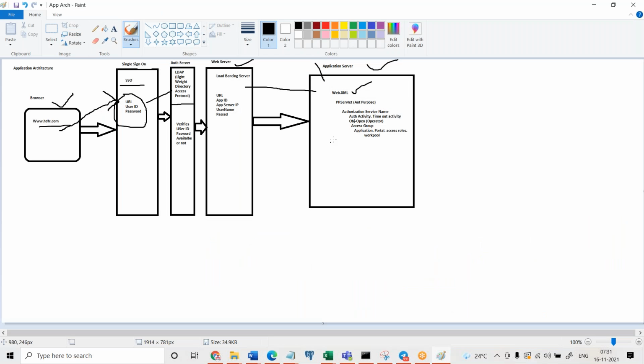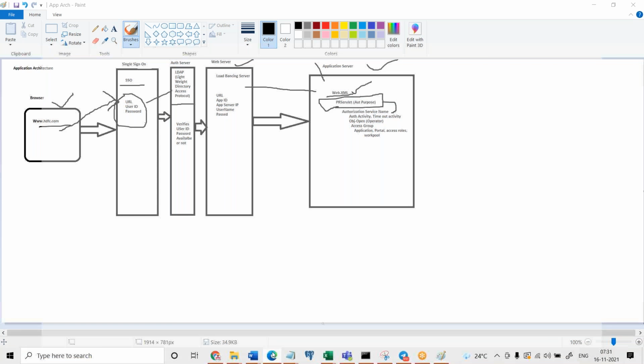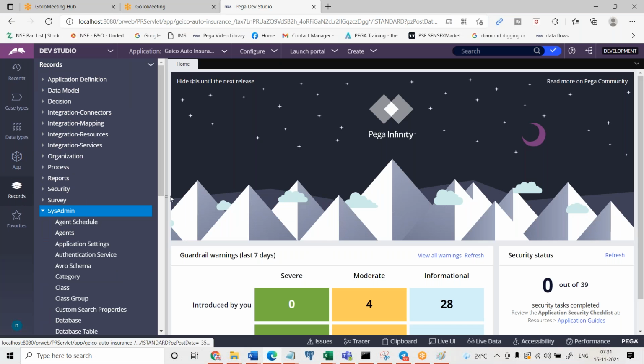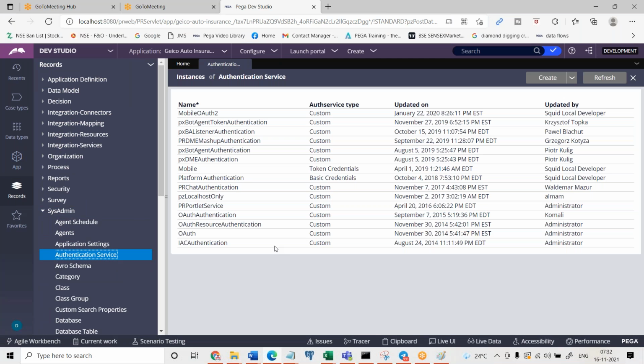So now it comes to the application server web.xml, and thereafter it loads the PR servlet, and once it executes the PR servlet, the next place it goes here is the authorization service. That we call as the authentication service also. Look at here. Authentication service. So the authentication service is going to get executed.